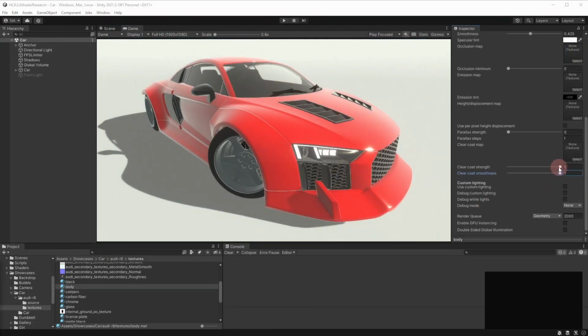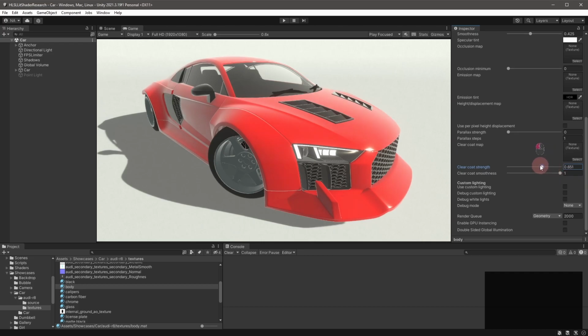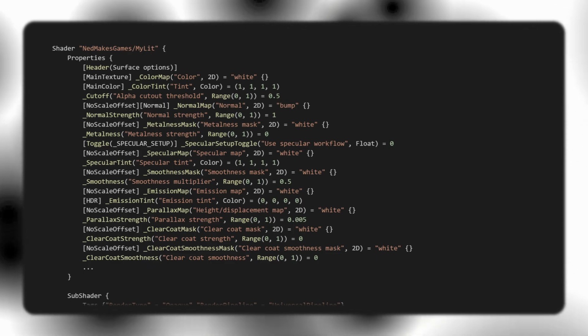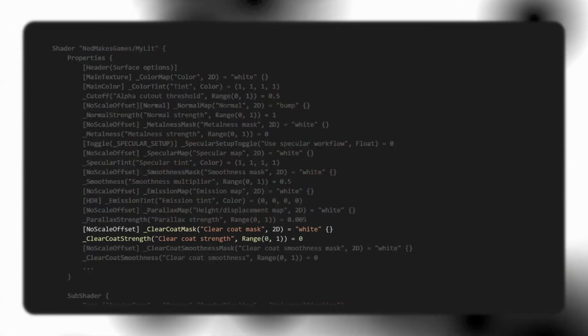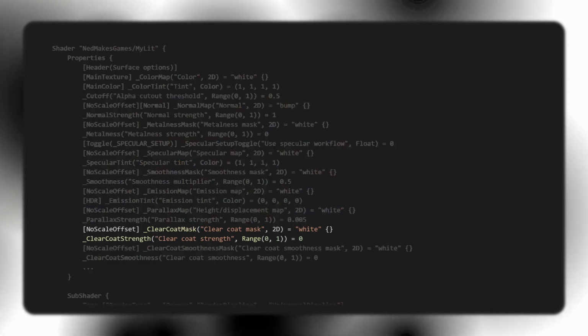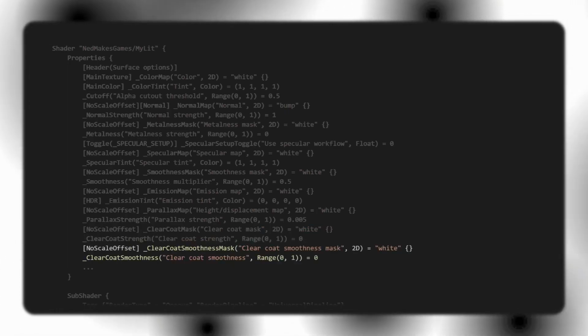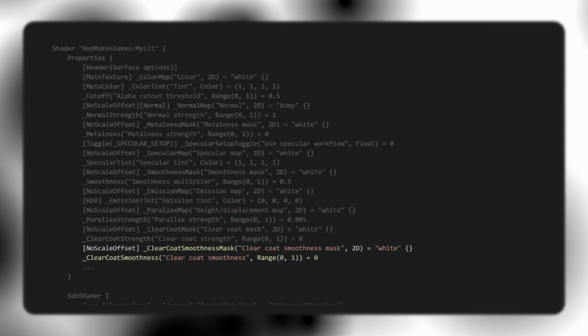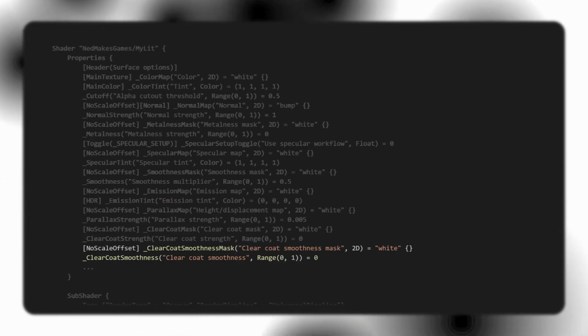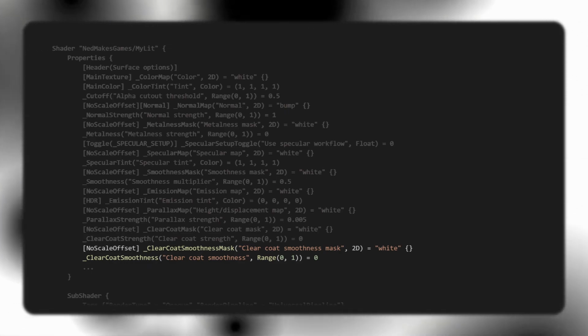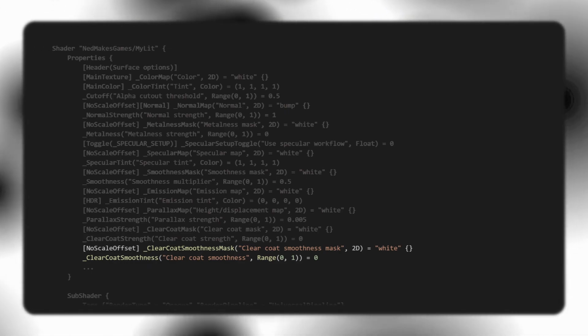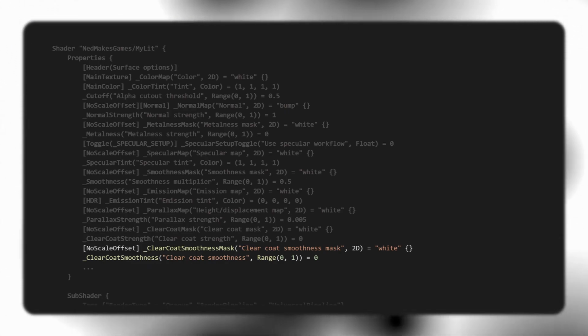Besides parallax, there's another advanced feature hidden away in the complex lit shader, clear coat. You know that shiny coating on car paint? Clear coat can recreate that effect. Like emission before, it's easy to implement. Add a clear coat strength mask and a float property. Clear coat emulates a transparent coat of paint on top of a surface. It can have its own independent smoothness value. Add a clear coat smoothness mask and a strength property as well.